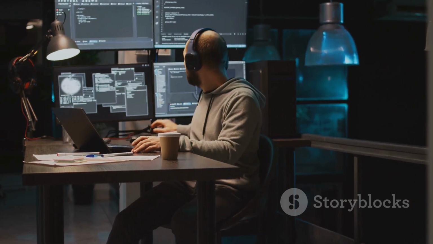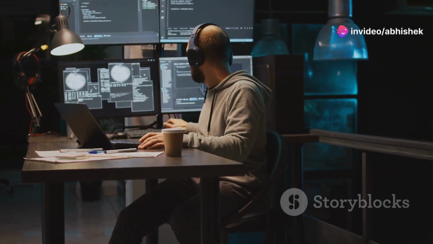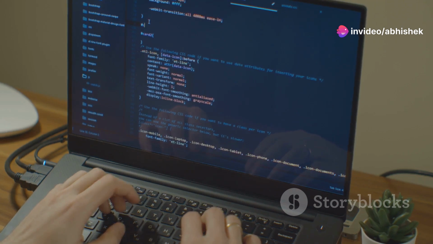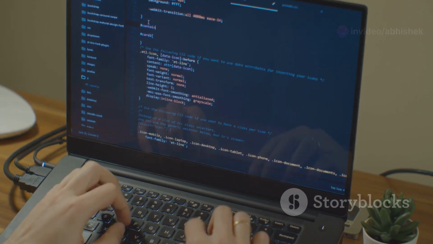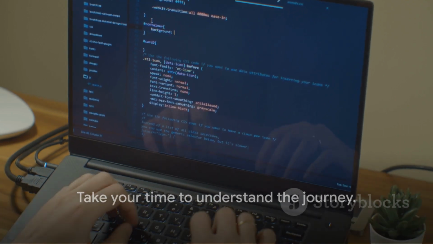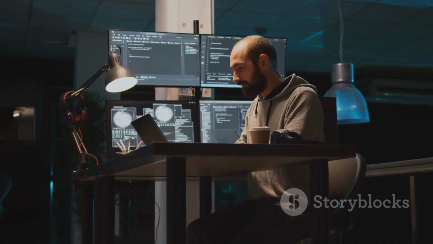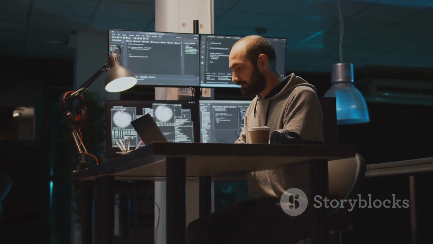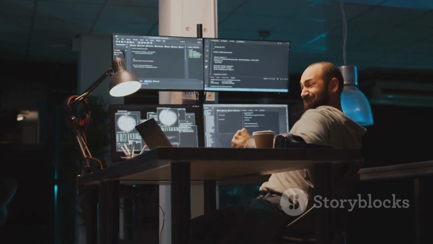Becoming a full-stack developer is like piecing together a complex puzzle. Each piece, from front-end to back-end, from HTML to deployment, is crucial in creating a complete picture. But remember, it's not about rushing to the finish line. It's about understanding and enjoying the process, one step at a time. So, are you ready to embark on this journey and become a full-stack developer?